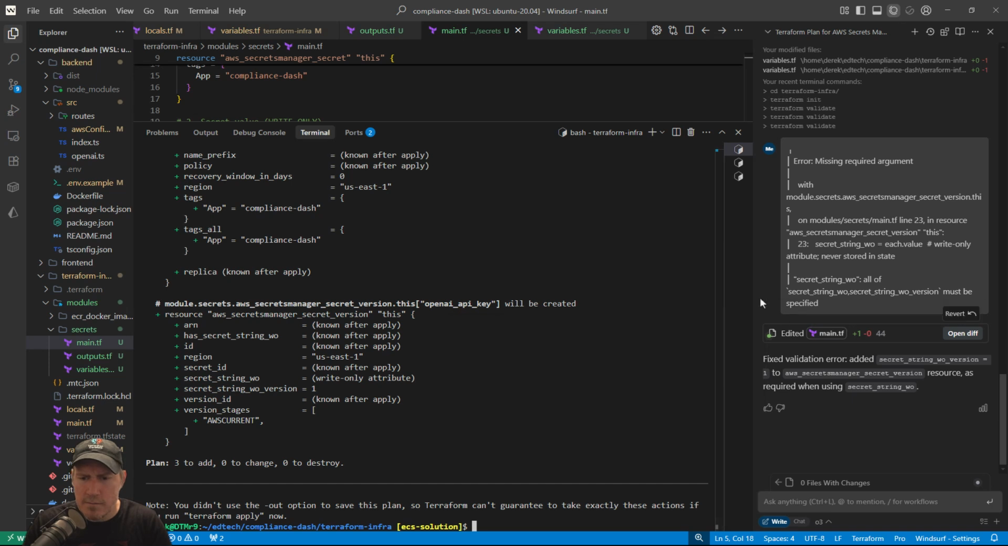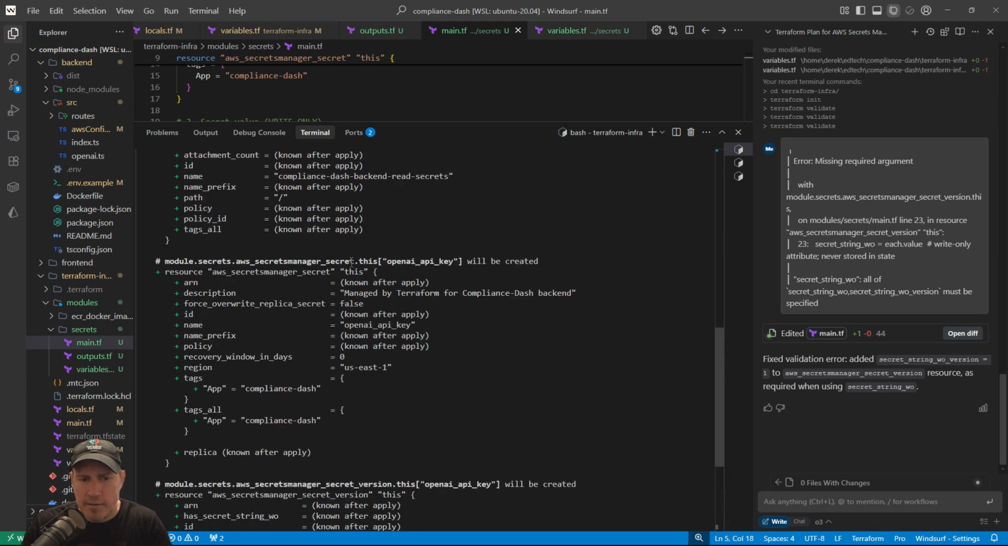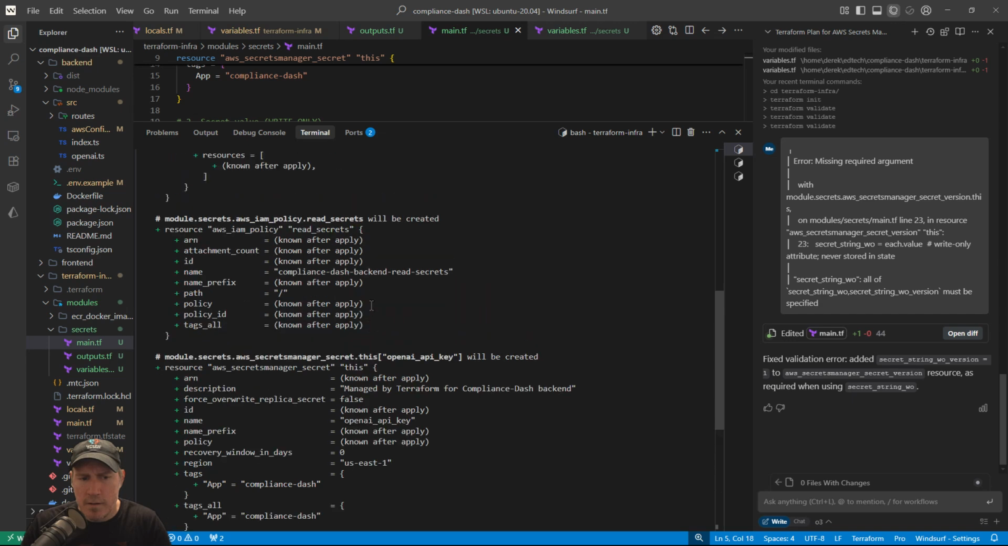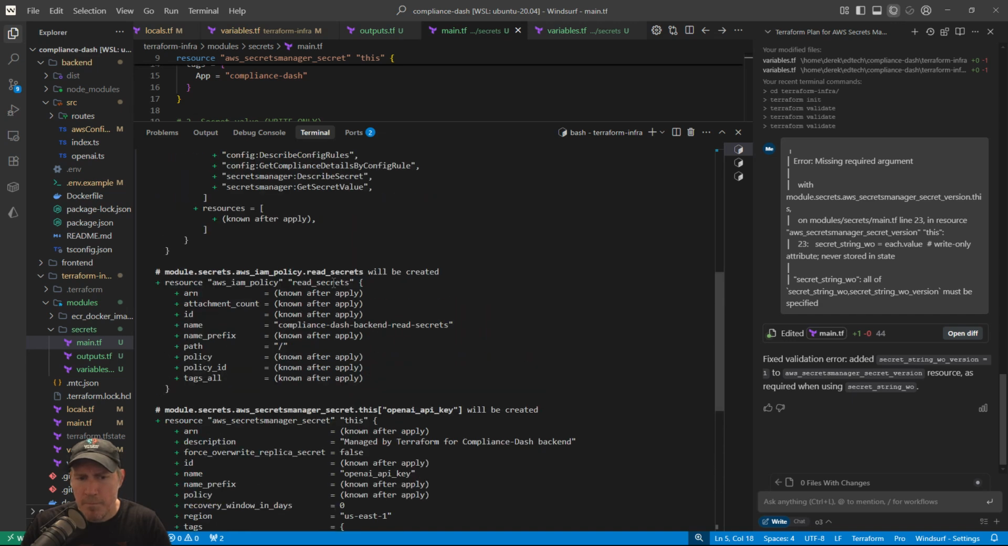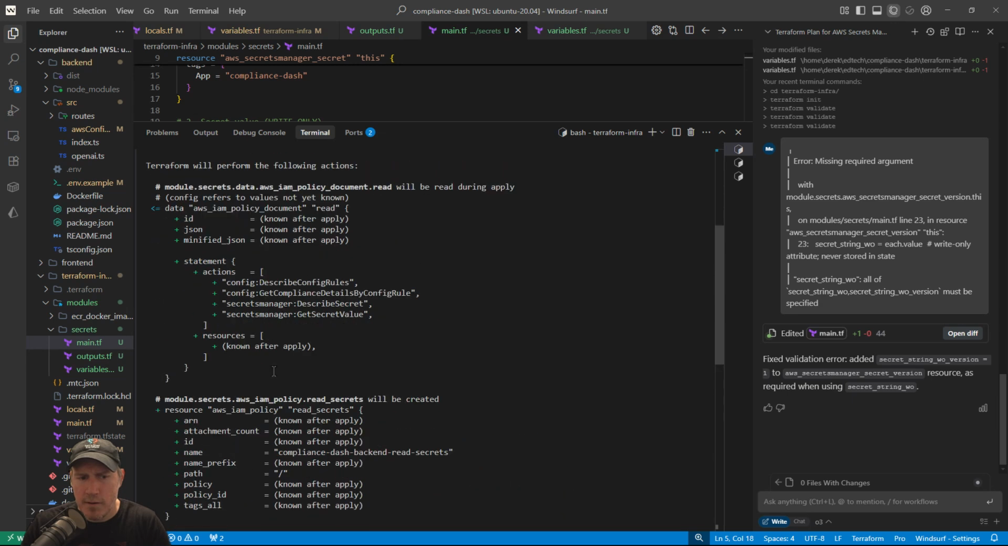All right. Module secrets, AWS Secrets Manager secret version. This OpenAI key will be created. Awesome, awesome, awesome. Write only attribute. Look at that. Sweet. All right. OpenAI key right there. Cool. Yep. Policy read secrets. Yeah. AWS IAM policy.